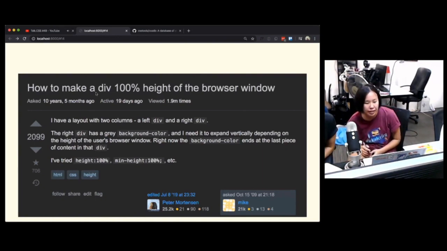And I think the important thing that we should look at is that the person who asked this question said, I've tried height 100%, minimum height 100%. It can be that this is how we approach CSS sometimes. We just throw things at the wall until something sticks, and then you're like, oh, actually this is what I want, without realizing what's happening.